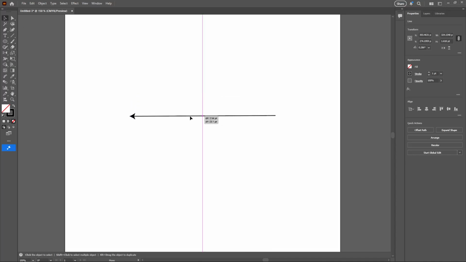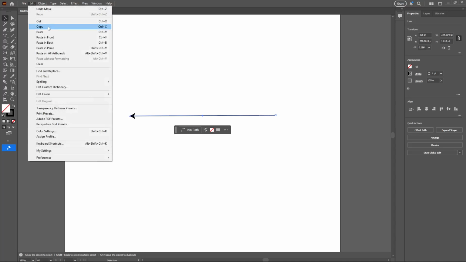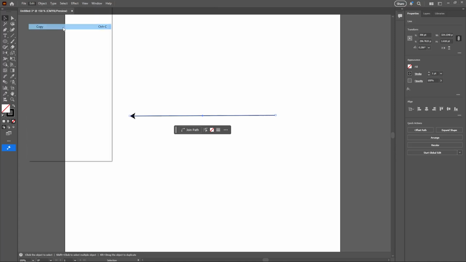Now that you've got your selection, it's time to copy these objects. To do this, navigate to the Edit menu located at the top of your screen and find the Copy function. Alternatively, if you prefer using keyboard shortcuts, you can press Ctrl and C on a Windows computer or CMD and C on a Mac. This will copy your selected objects to the clipboard, ensuring they're ready to be duplicated elsewhere in your design.